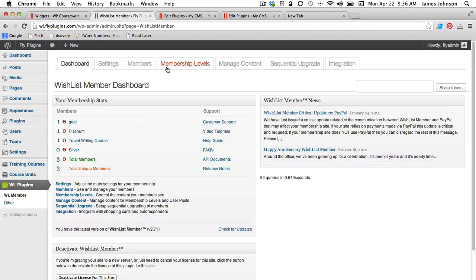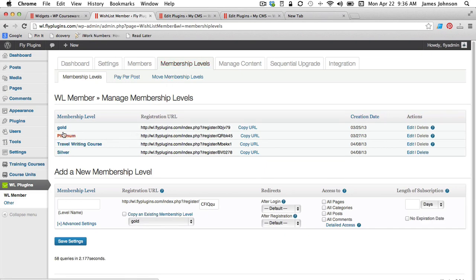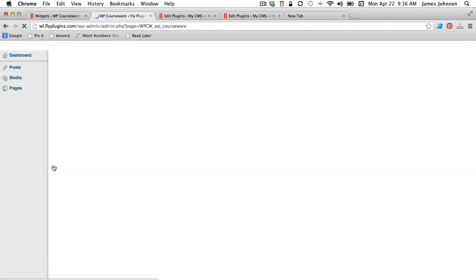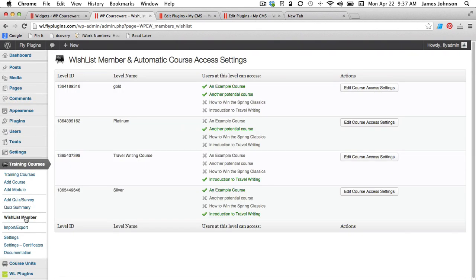And you can see that if we go into membership levels, we have all of our membership levels listed here. So once you have created membership levels in WishList Member and created training courses within WP Courseware, and as you can see here, we have a list of training courses in the My Training Courses screen, all you need to do is go to this WishList Member setting in WP Courseware, go in and edit course access settings for a particular WishList Member level.